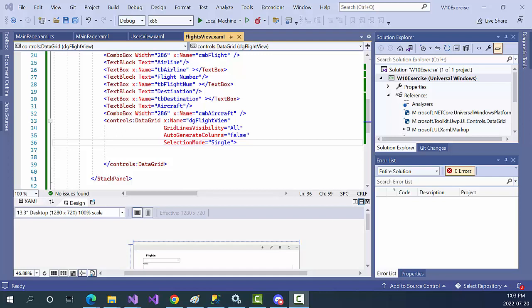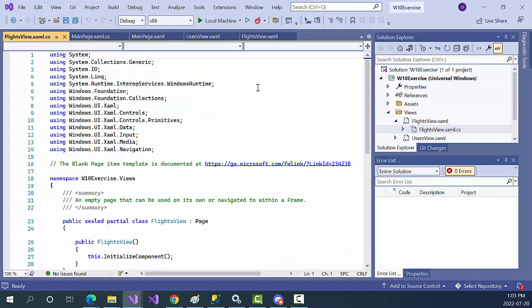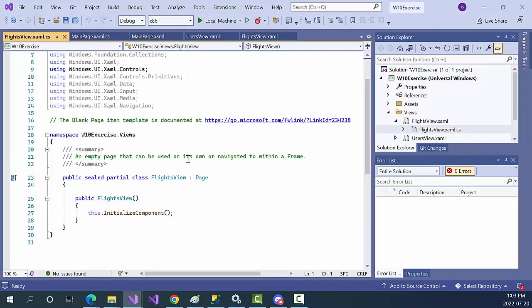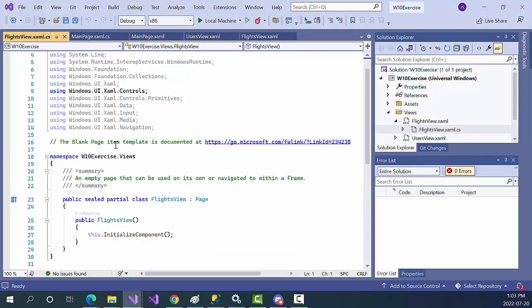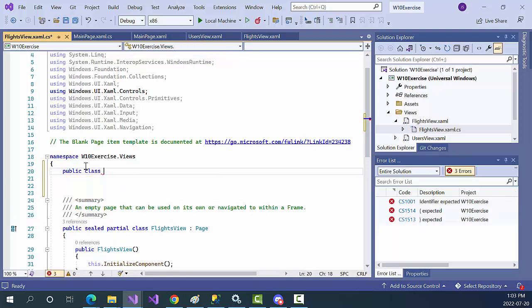But I think we'll leave it at this, and we'll jump over to our CS file. And we'll start coding things up here. So the first thing we'll do is we're going to bring in, actually, we'll start by adding a class into this. So I'm going to say public class, and you could probably just do it in a separate file, but I'm going to just keep it in the same one. Flights.